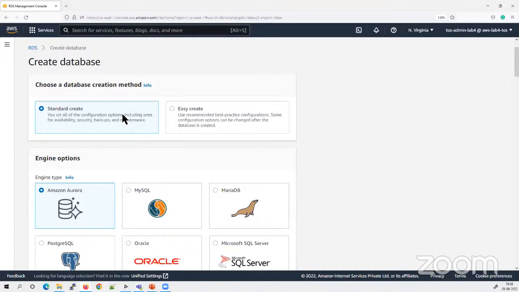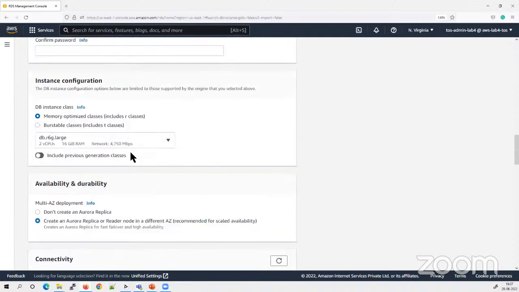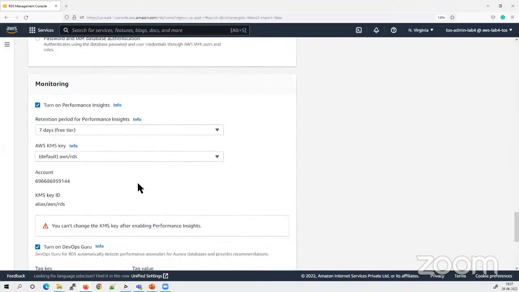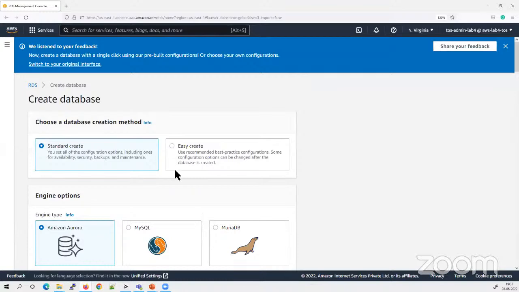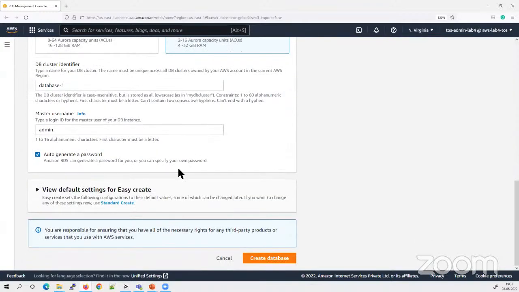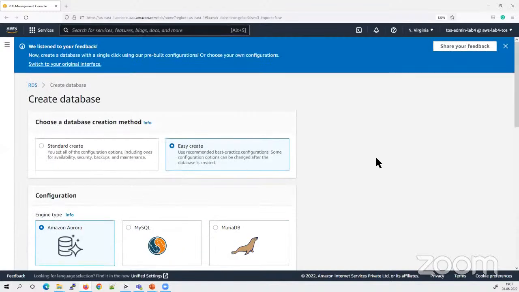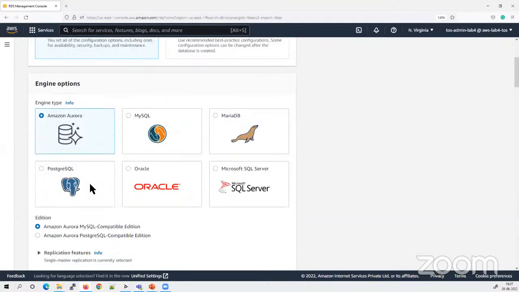So there are different methods for how you create your database. One is the standard create. In the standard create, you have to fill in all the details and then create your database. But there is another way which is called easy create, which has very few options, and we'll be able to create the database. But I'm going to use the standard create option, and that is going to help us look at each and every option we have.